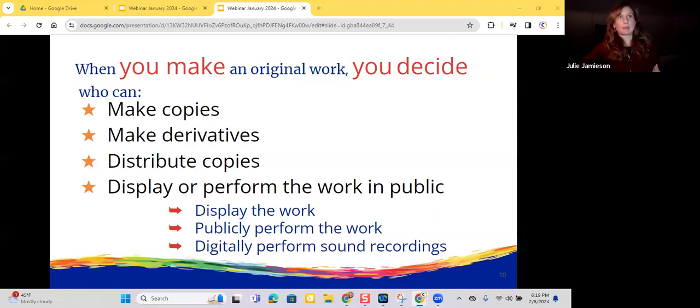So there are 6 rights of copyright. However, 3 of these rights deal with the ways that work is shared with the public, either through display, performance, or digital performance. These different rights are all variations on the right of public performance. So to simplify it, we condensed the list down to 4. Under these simplified rights, the creator decides who can make copies, make derivatives like turning a book into a movie, distribute copies, and who can display or perform the work in public. So as a creator, you have a lot of power, and that's a great thing to share with our educators and our students.